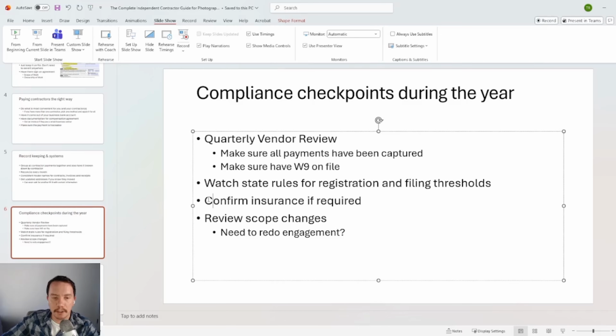And then also just confirm if they have insurance, if you require it, or if your state requires it. You might want them to have insurance, such as errors and omissions insurance. Last thing you want is for your contractor to mess up the wedding engagement, and you better hope that they have insurance to cover the damages that will happen. So yeah, just check if they have insurance, if you require it, or if not, see if your state requires it. And then once a quarter, you might want to see if the scope has changed.